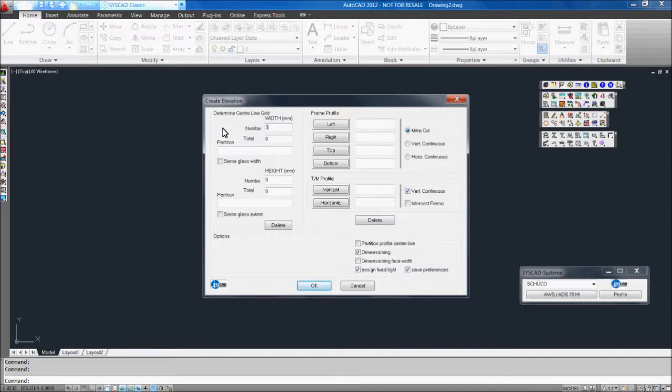I choose 3 widths, a total width of 3200, and the partition is from left to right. 1000 millimeters the first, 1200 millimeters the second. I have 3 heights, a total height of 2800 from bottom to top.